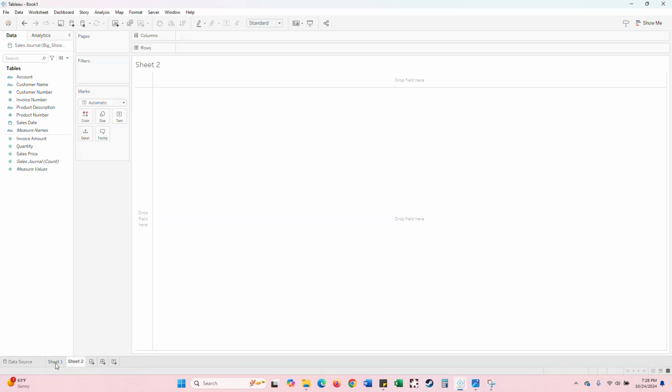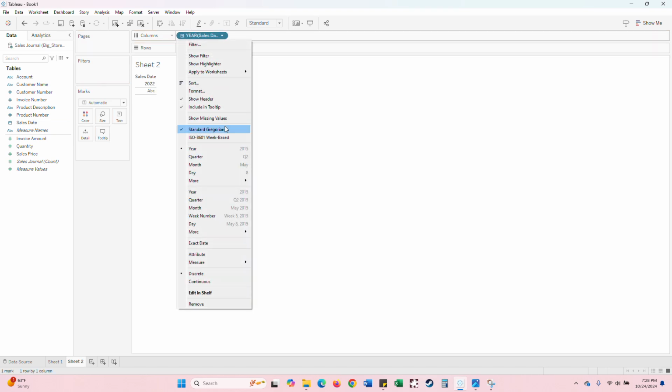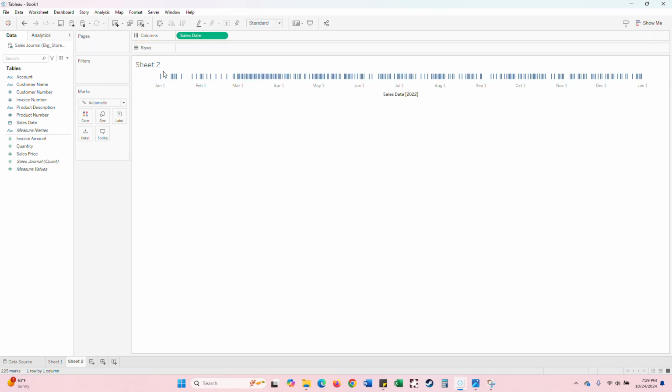To open up sheet 2, you come down here and click on this next thing where it says new worksheet, which brings up sheet 2. Similarly, we're going to put sales date back up here and have it do exact date again. Now we're going to do a formula that uses the columns on the left.